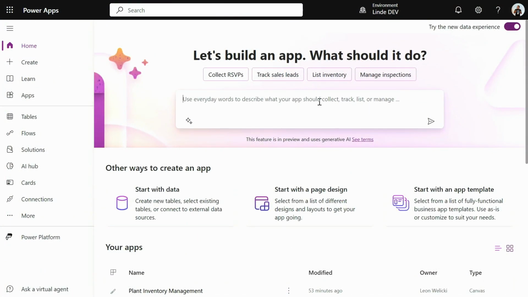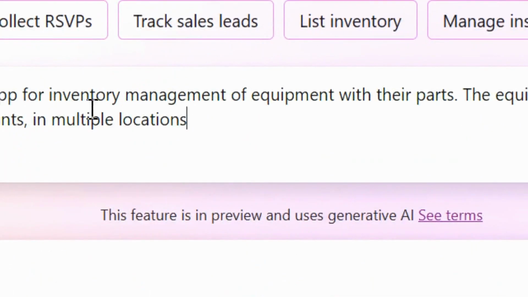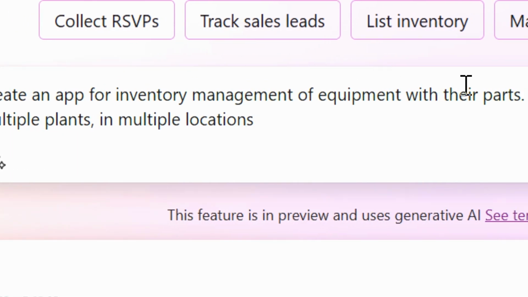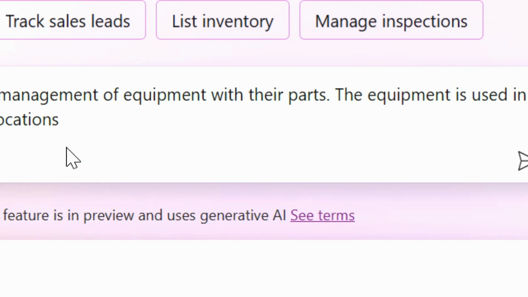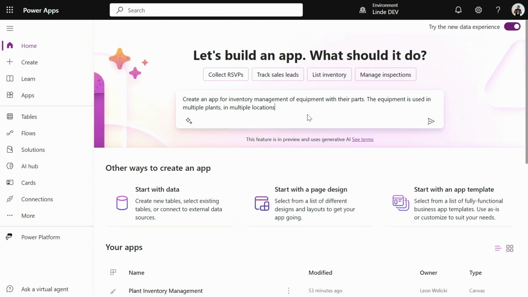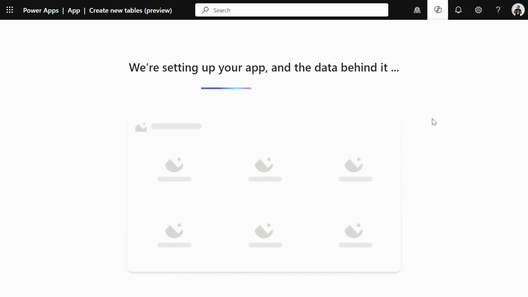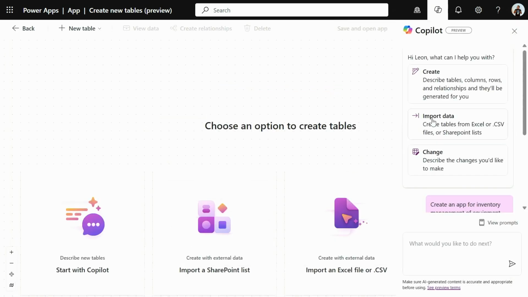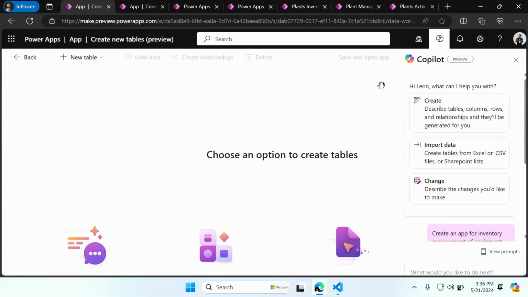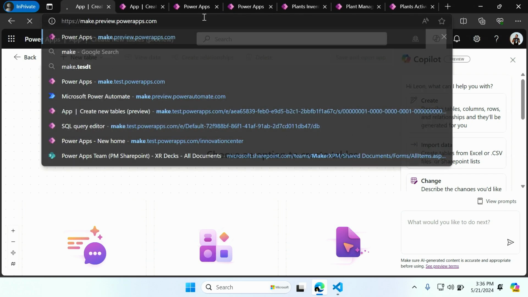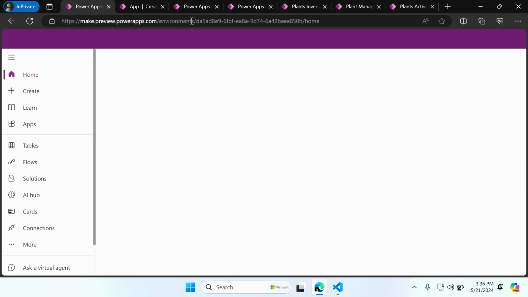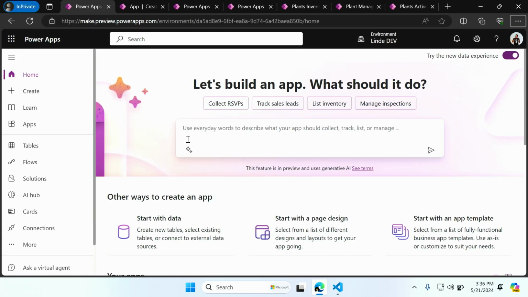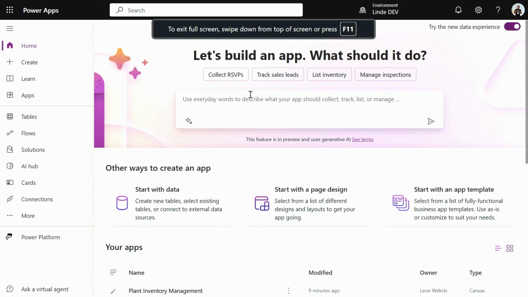So the way to do that is basically asking the Copilot to build that for us. So this is what I'll ask the Copilot. Create an app for inventory management of equipment with their parts. The equipment is used in multiple plants in multiple locations. And with this, the Copilot will be able to understand my prompt and create. I'll have to try it again, but that's fine because it's a live demo. That's the proof that this is a live demo, actually. So I'm going to try again, but this time it's going to be awesome. We'll do it even better. So let's do it. Let me get to it again.